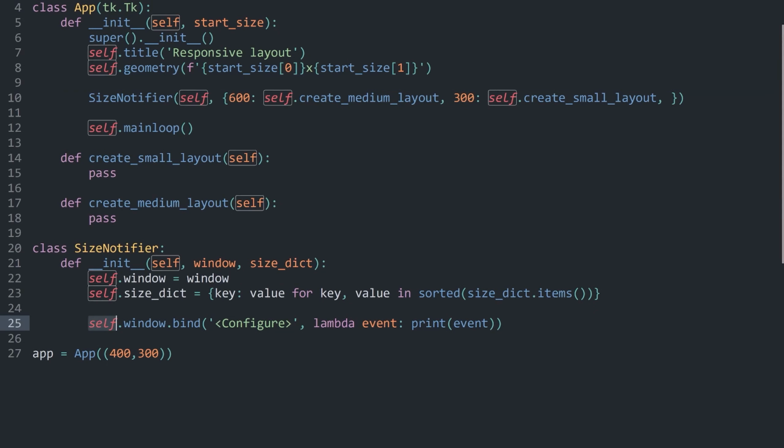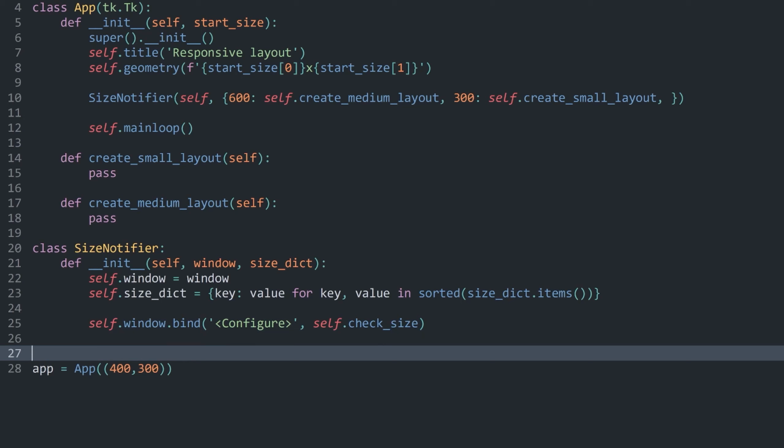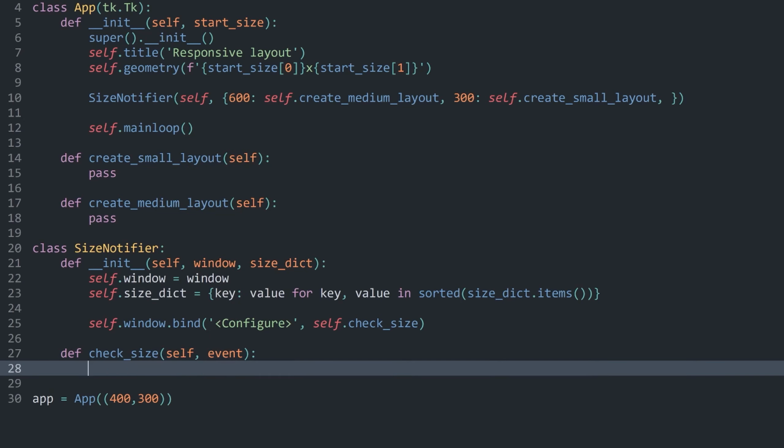The reason why I want to have this event binding inside of the size notifier is because I want to connect it to a method of this class. The method I called checkSize, or rather self.checkSize, and this is going to be just another method. Important here, we need self and we need the event. Just to check if this is working, I want to print the event.